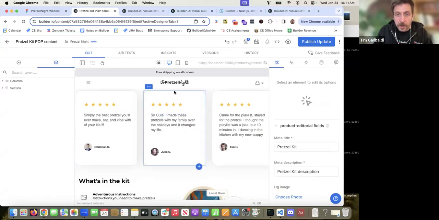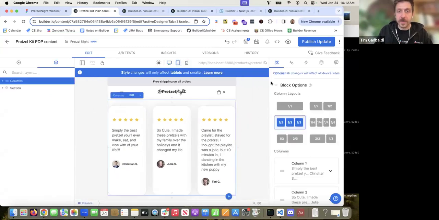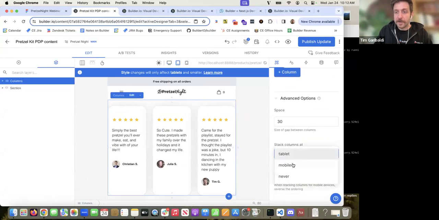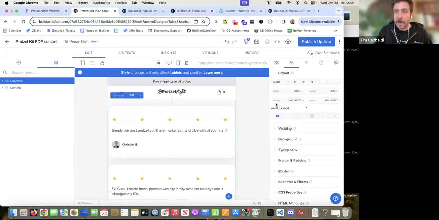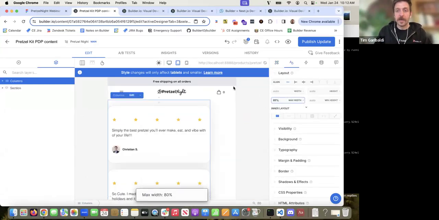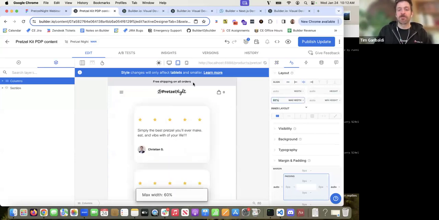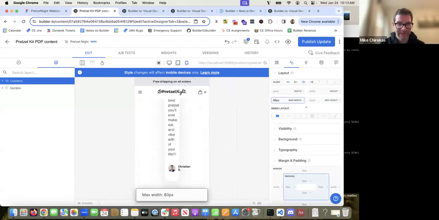Okay, cool. So this looks pretty good. We've got most of the design here. We can kind of play around with it a little bit. You know, maybe we want to stack on tablet. I don't know, maybe have a max width of 80%, something like that. And we'll center it. But generally it looks pretty good. How's that look, Mike? I think that looks great.